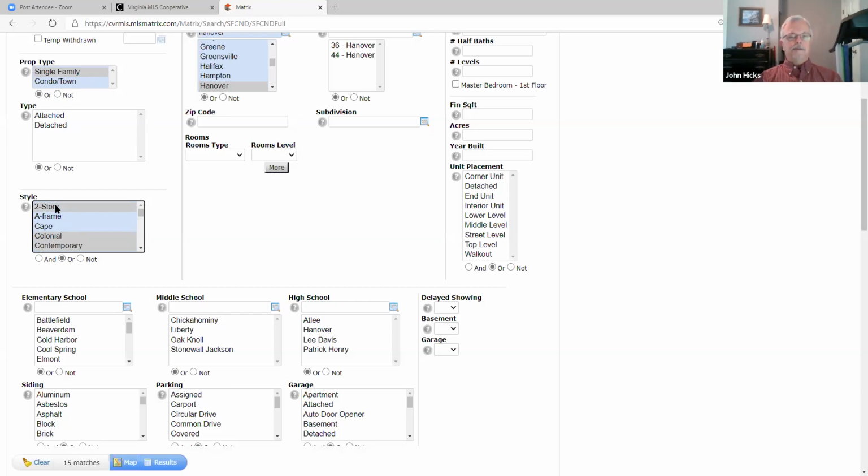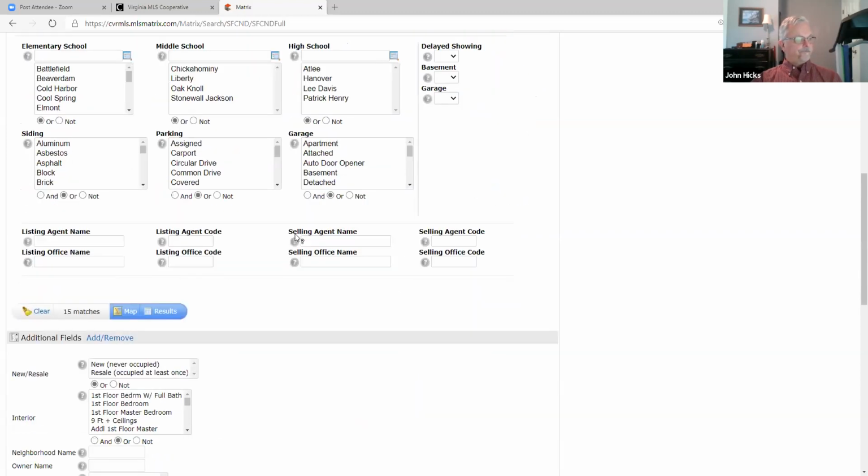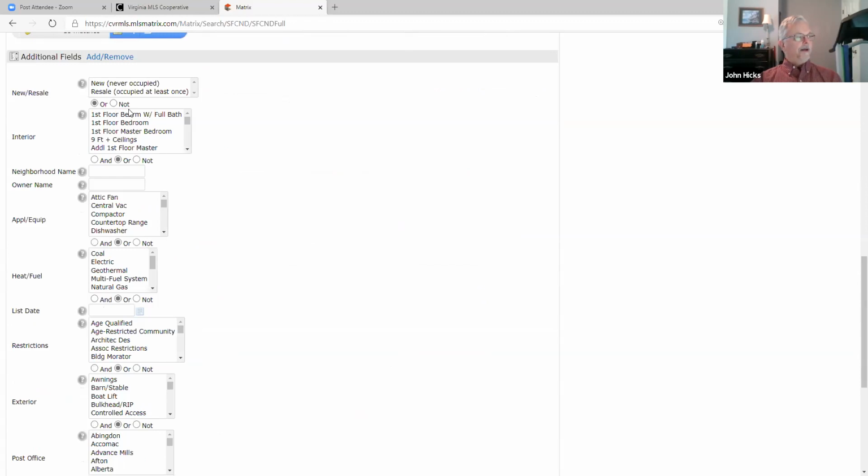So for some of these lists, you want to be a little bit creative based on how the agents in your market area tend to put things in the MLS and what they tend to call them. And that will come over time with more and more experience as you do more and more of that sort of thing. And the last thing I'm going to remind you about searches is this bottom section, additional fields.